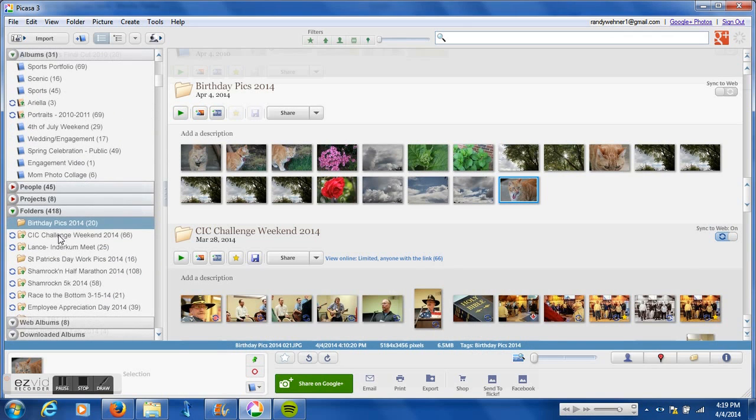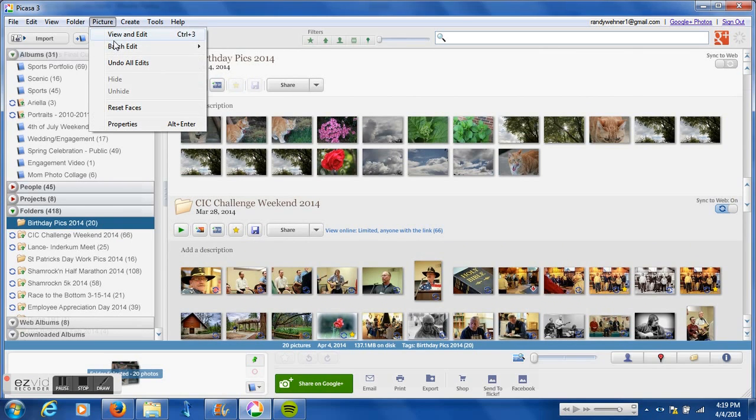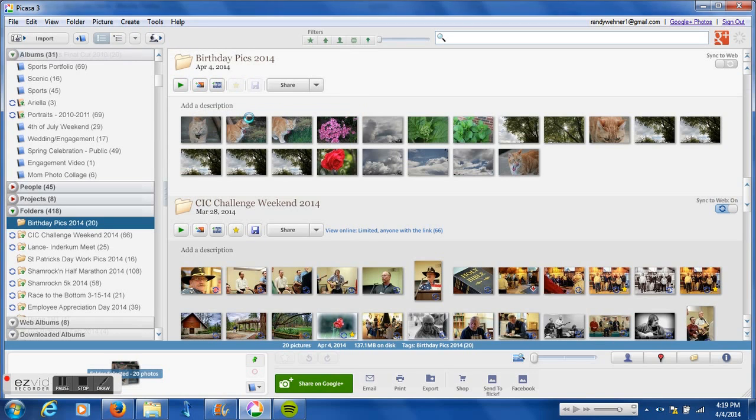So I want to show you the initial photos, which we just looked at right out of the camera, and how you can make a change to all of the photos in an album that you've just taken. You can just do the batch edit option under the picture, and then I'm feeling lucky, and whatever photos you've selected, since I selected the whole album by clicking on the album name, it selected all of them.